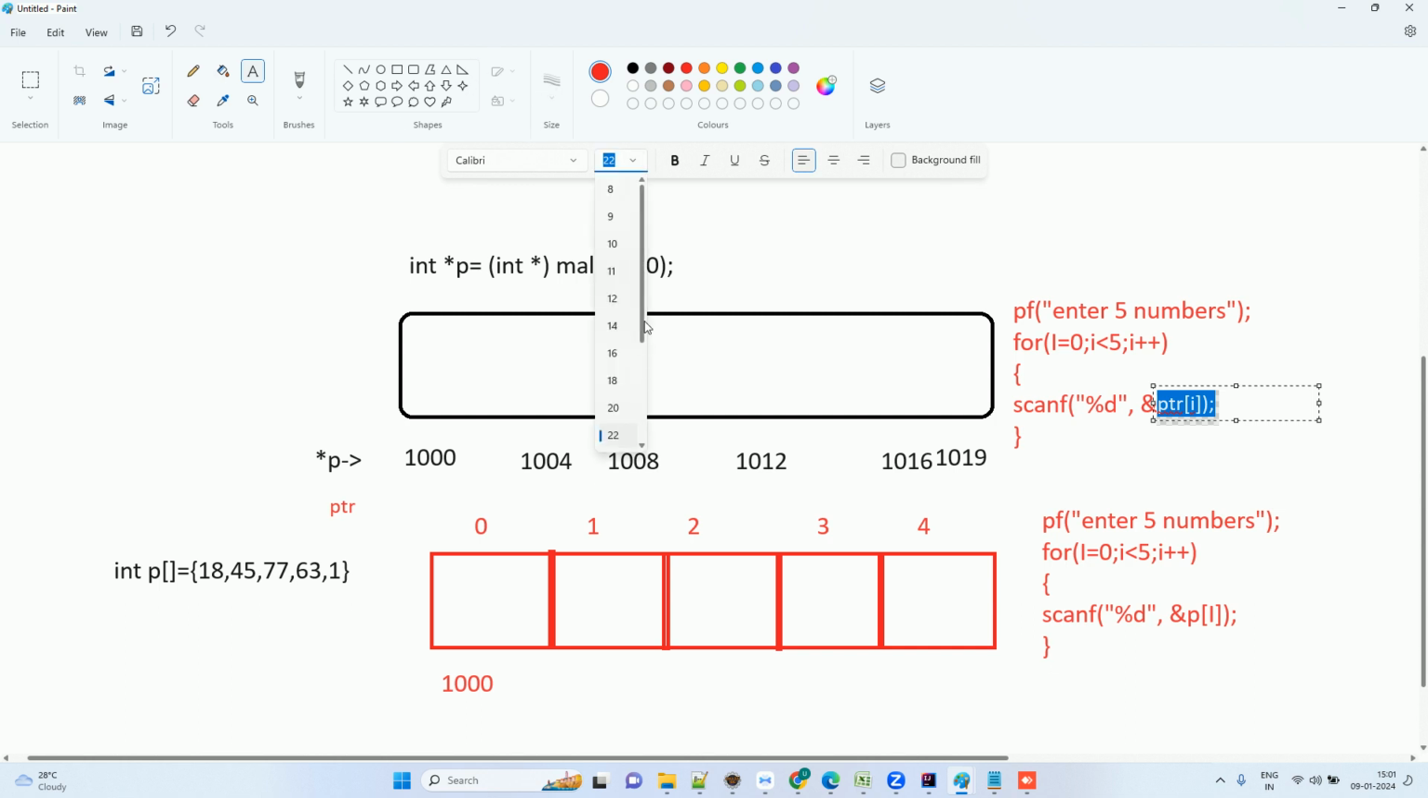If a pointer is pointing to a block of storage, then you can operate that pointer similarly to an array. Same. So where is P pointing to? 1000. From there I have continuous how much? 5 integers. So I can directly use this PTR as an array.